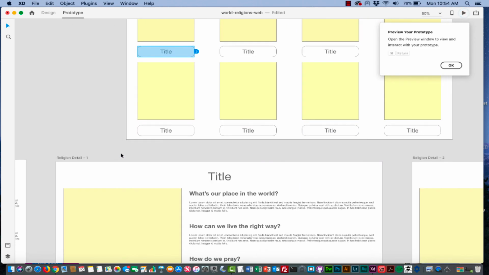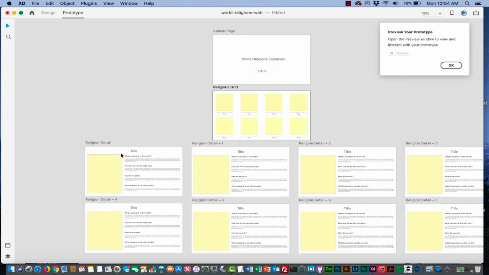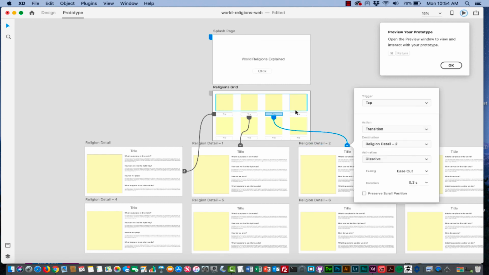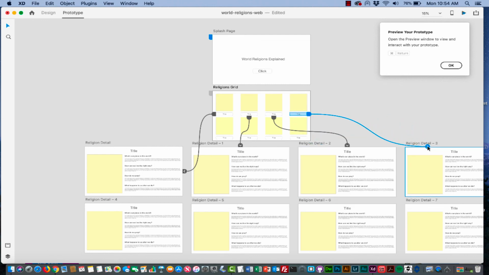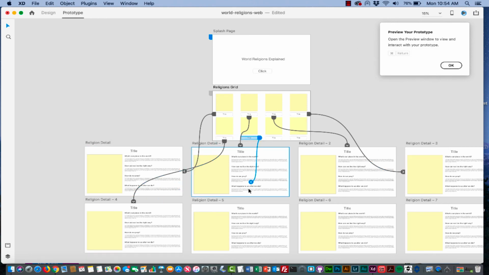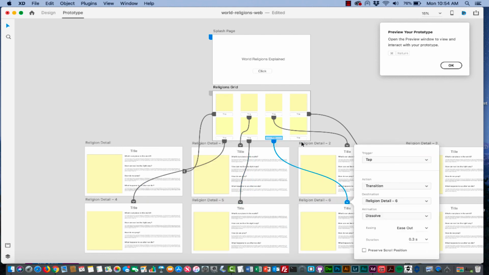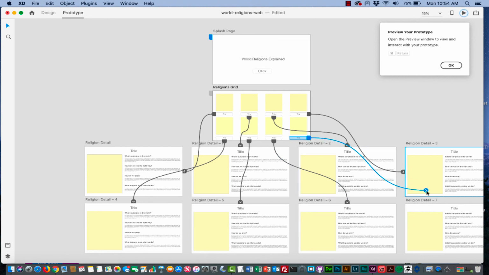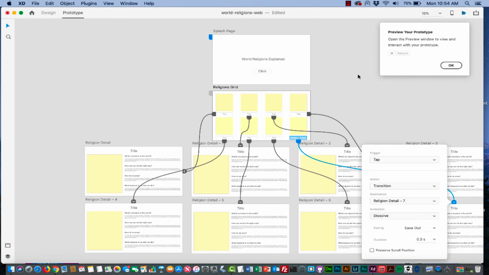So we come down here, let's go ahead and zoom out. So Control minus or Command minus. And from that button, I can link it to detail 1, and then detail 2, and then detail 3, and then detail 4, and then detail 5, and on and on and on. So when we prototype it, you're going to see how this is going to look in just a minute. So all of these now are linked.